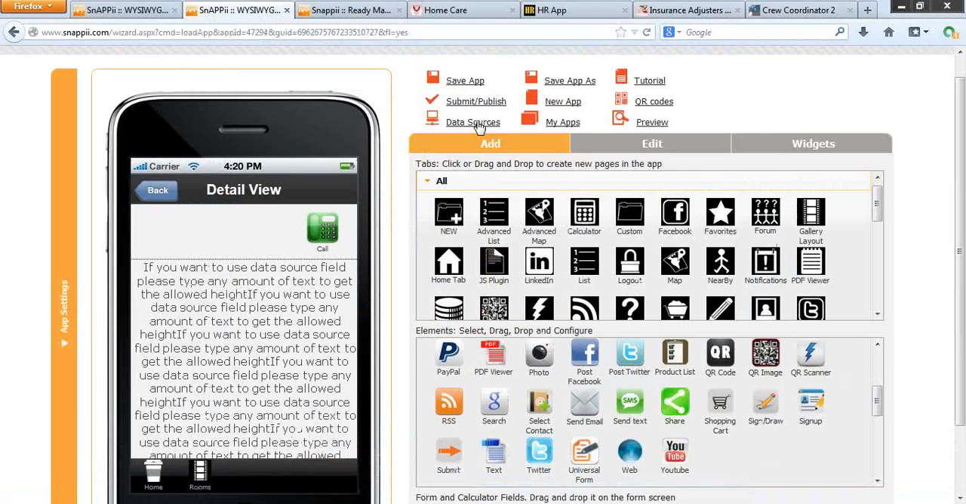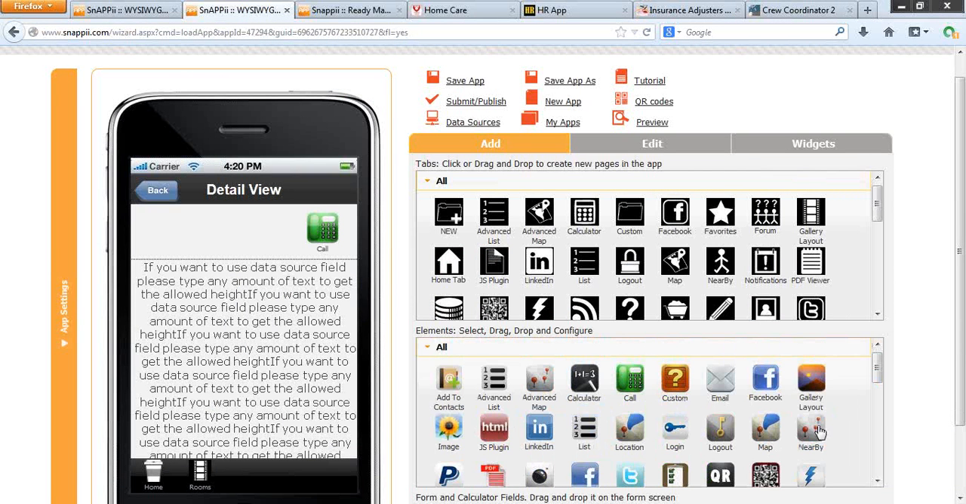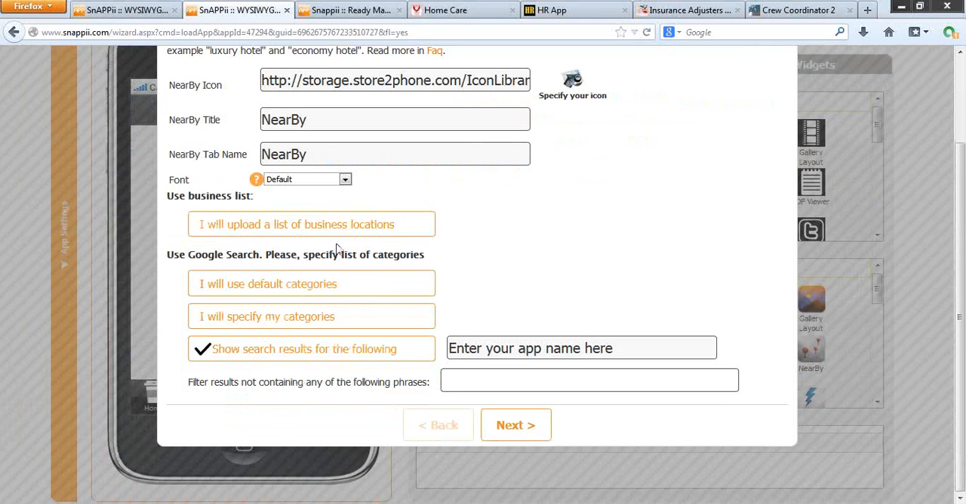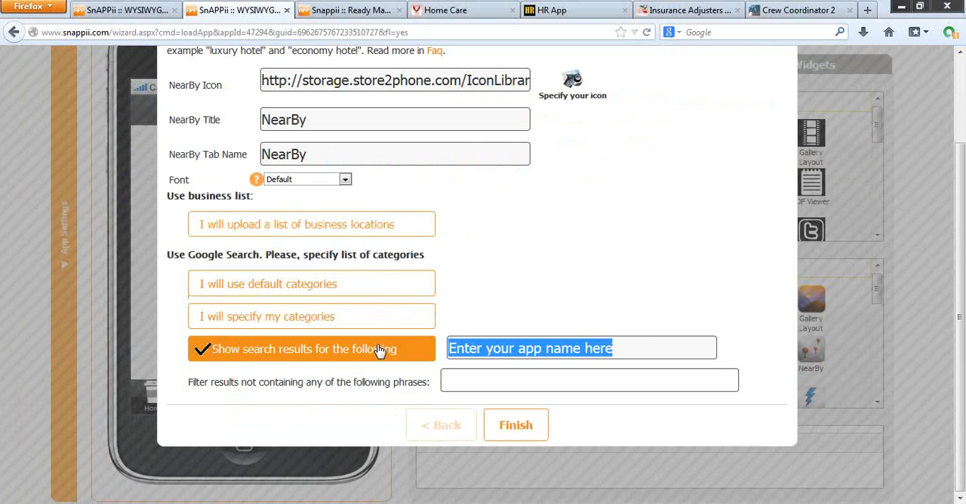Now I will show you how to create an advanced map to give your app users information about your business location. There are several ways to display locations: nearby, map, advanced map. The nearby works with the default categories with a search string. For example, if you type hotel in here, it will show the location for all the hotels found in the district.